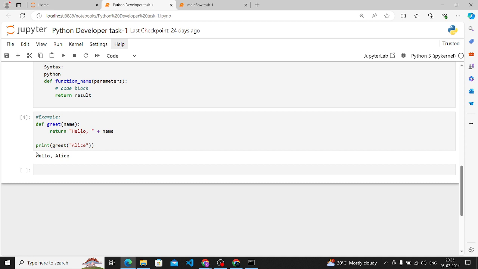Okay, so now print greet Alex means this is your name. Alex, so your answer will be hello comma then your concatenated name, which is Alex. Okay, so this is your function, and this is the result of your function.